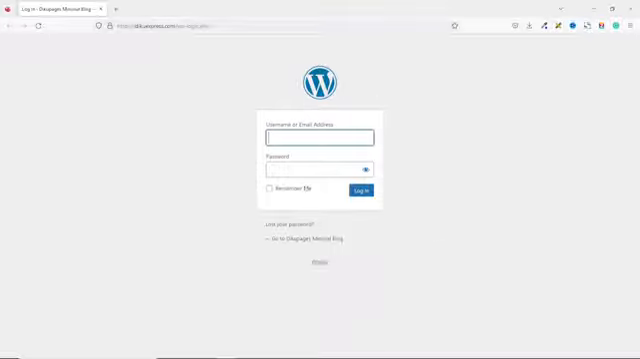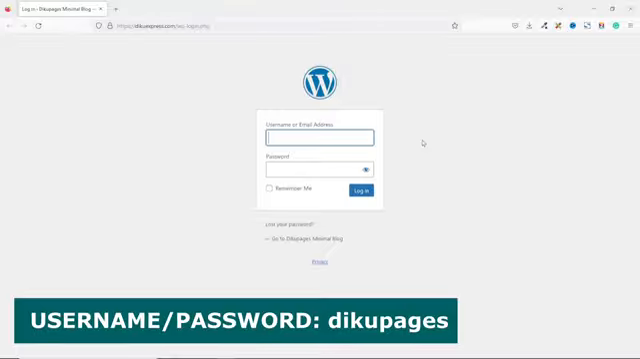So the next thing we need to do is sign in to the website. Take note, the login details you used when you were installing WordPress will not work anymore, because this new website we have just uploaded comes with its own username and password. But don't worry, I'll show you how we can choose our username and password after we have logged in to the website. So the username you are going to use is Jiku Pages. I'll display it on the screen right now, and the password is the same thing, Jiku Pages.